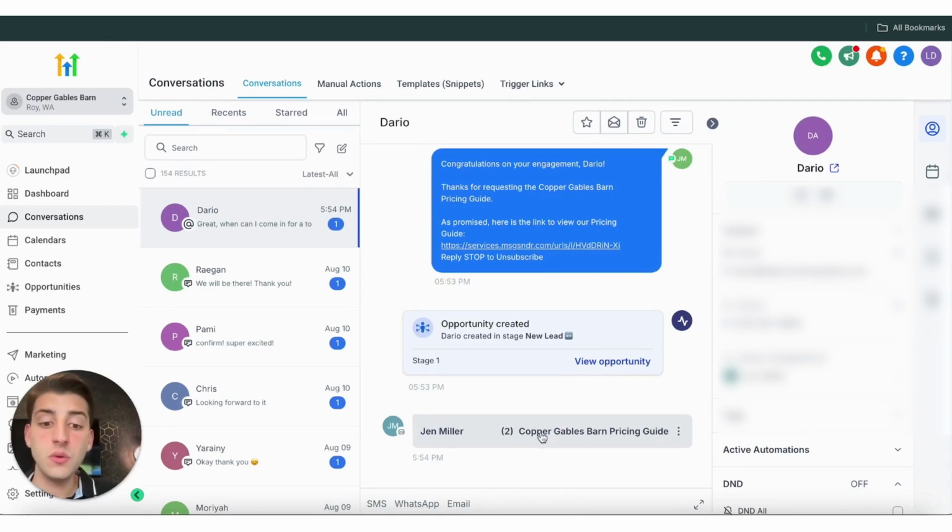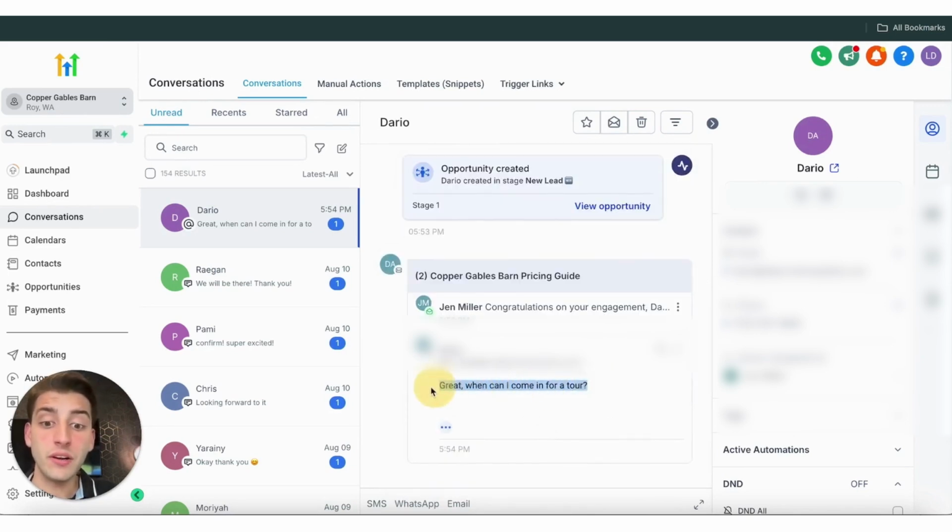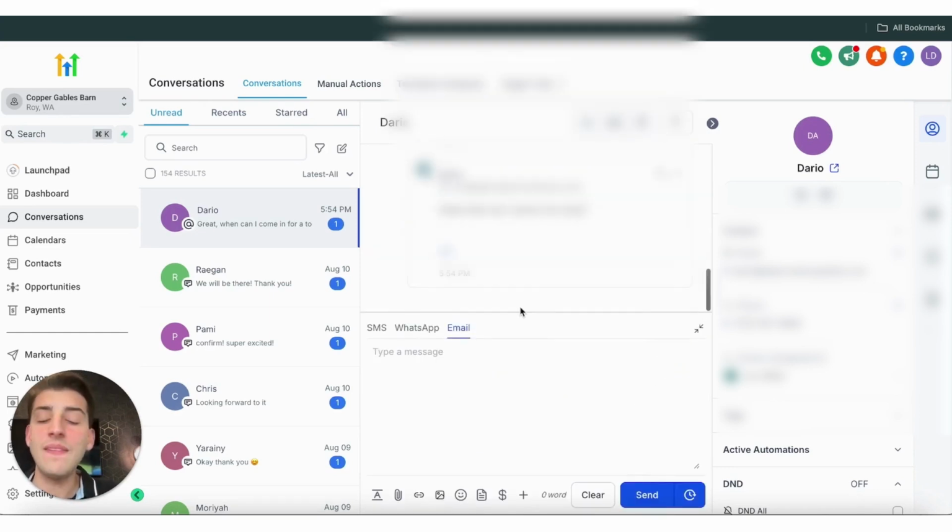So what you're going to want to do, pop this open, so you click right on it. And then if you scroll down a little bit, we can see the reply is right here. Great, when can I come in for a tour? Now, this is exactly what you're gonna see on your end. So what you want to do is reply to this email. So what you do is you click on reply and then you type up the email.